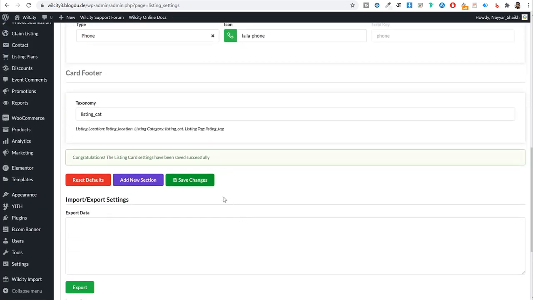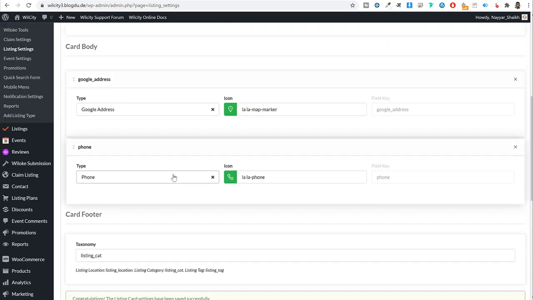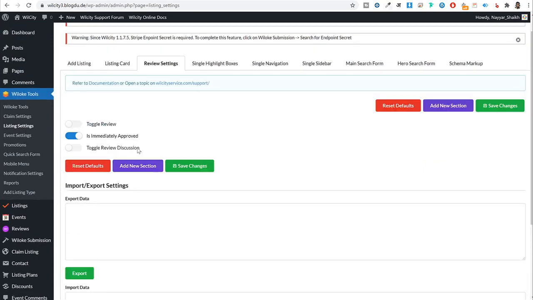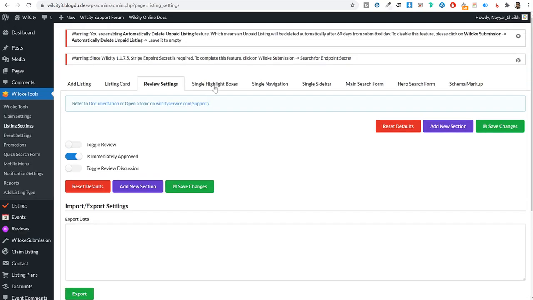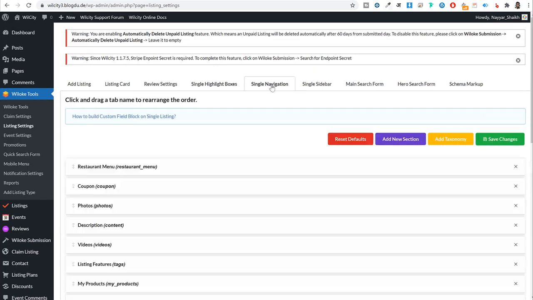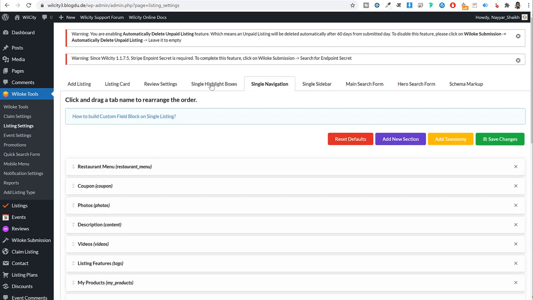If you want, you can add a new section, click on add new section, and you can design it like that. Then the next option is review settings. Whether you want to enable reviews, you can enable it or you can disable it. Single highlight box, we have made it no. Single navigation, single highlight box, single sidebar, this is all related to single listing.